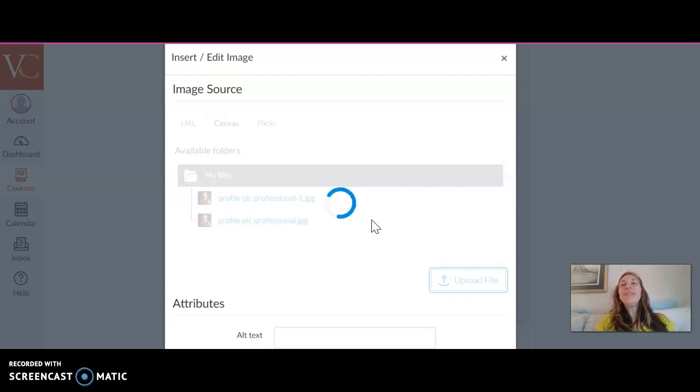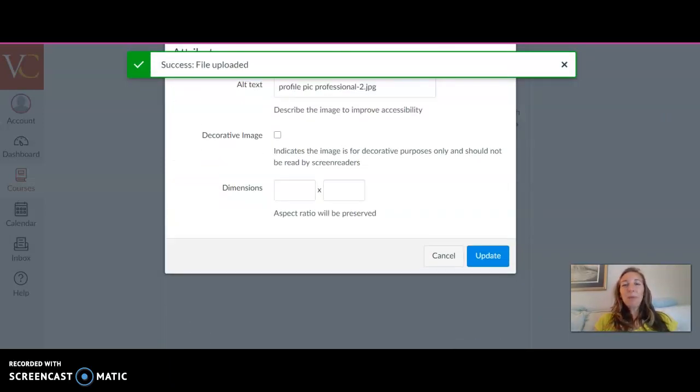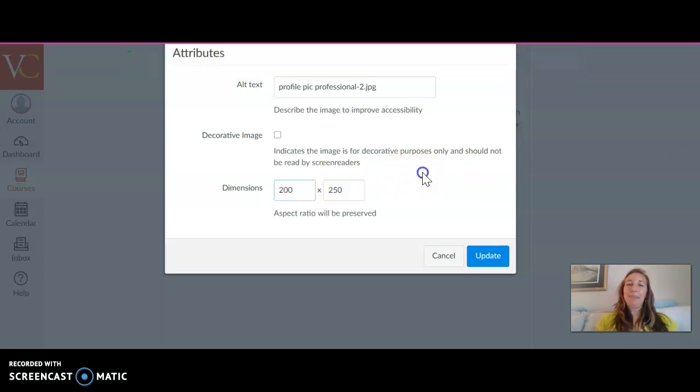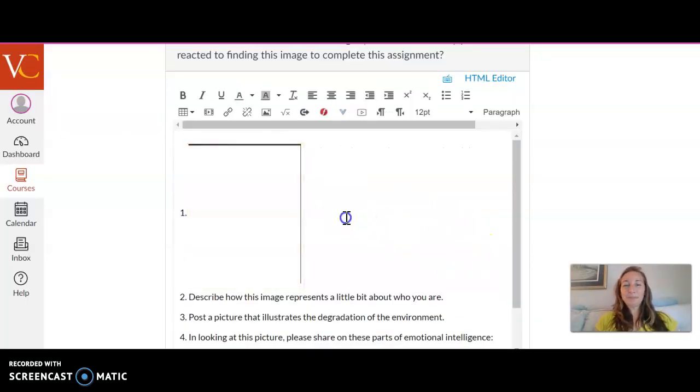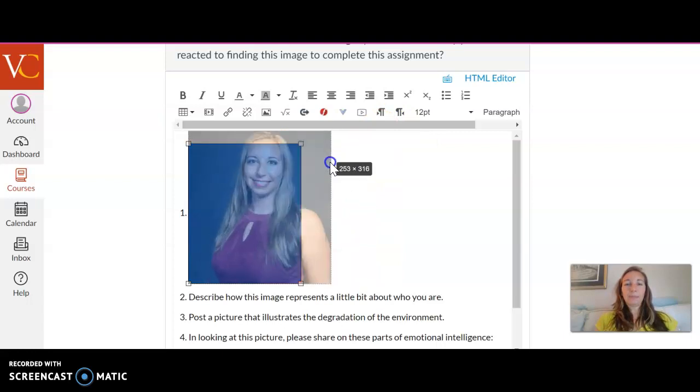I'd like to see, for this initial post, pictures about who you are, what you like to do. It doesn't have to have you in the picture, but something that says a little bit about who you are. Now, once you upload the picture, it's going to show the ratio of how large the image is. And I don't want it to be that big. 3,000 pixels is a huge image. I'm going to whittle it down to 200. And that's my picture. And I can actually drag it from the corner and make it bigger or smaller.